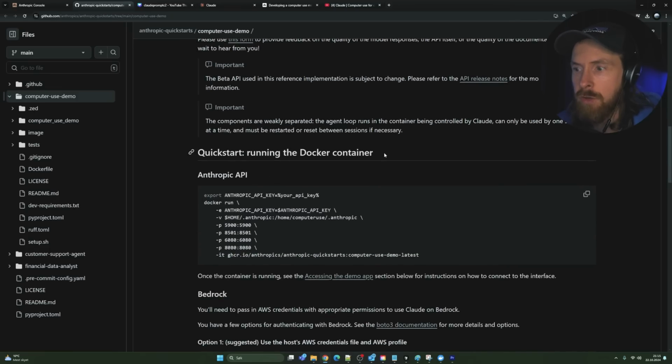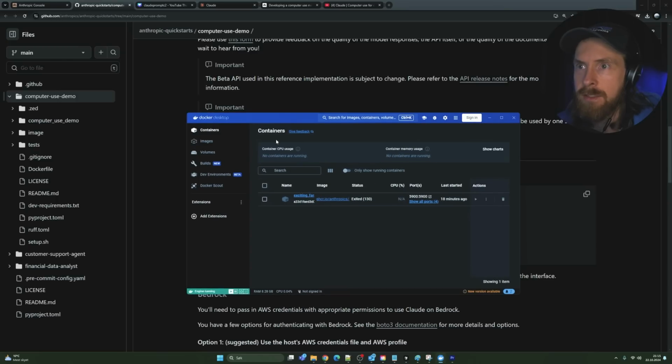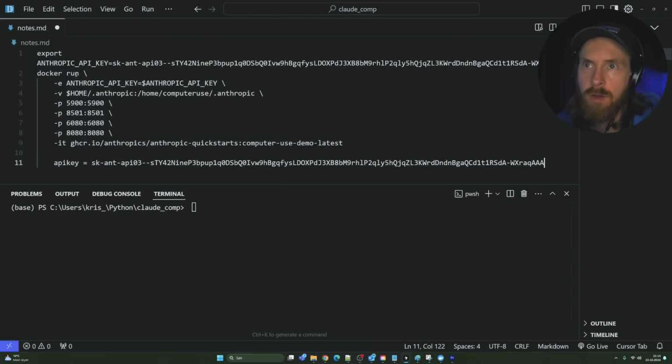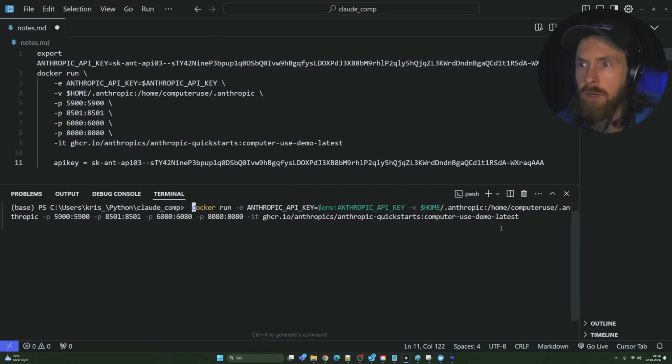So we're just going to run a Docker container. I just have Docker Desktop here. So I just fired that up. And what you need to do is set your API key. So I set my API key. Don't mind this, I'm going to revoke this. And then after you set your API key in the terminal, we can just run this docker run here. And that's all you have to do.